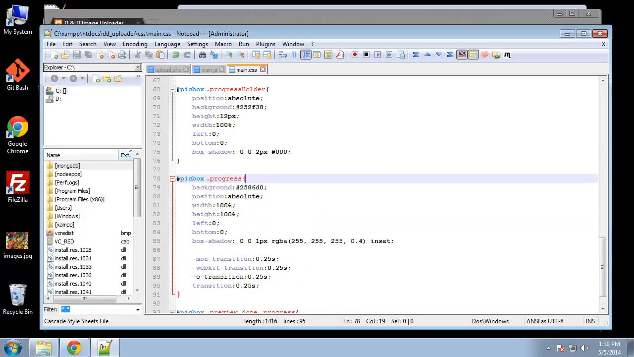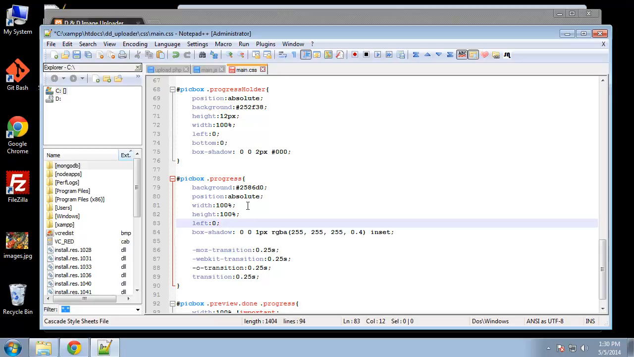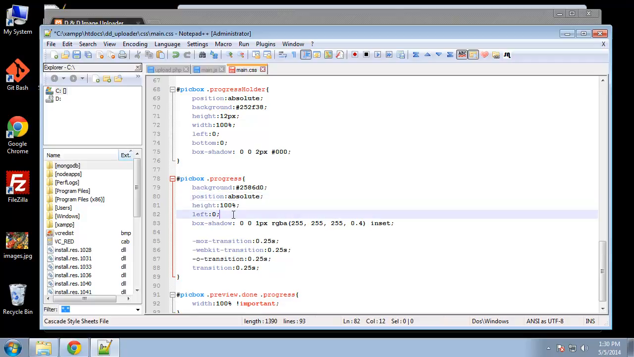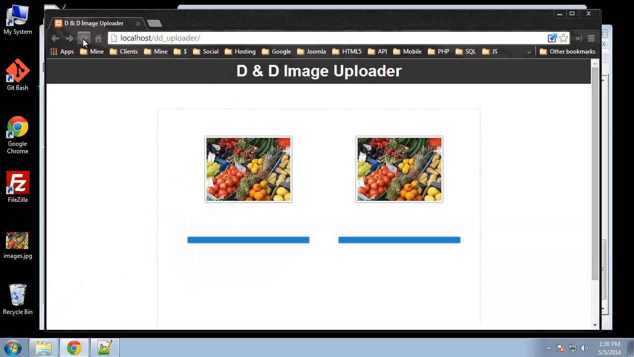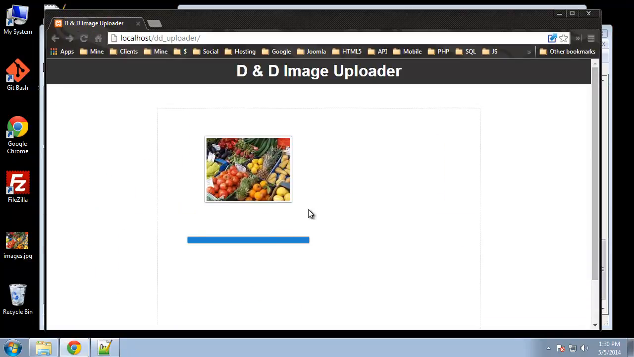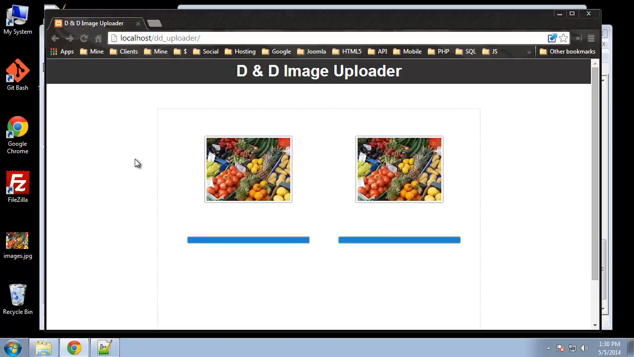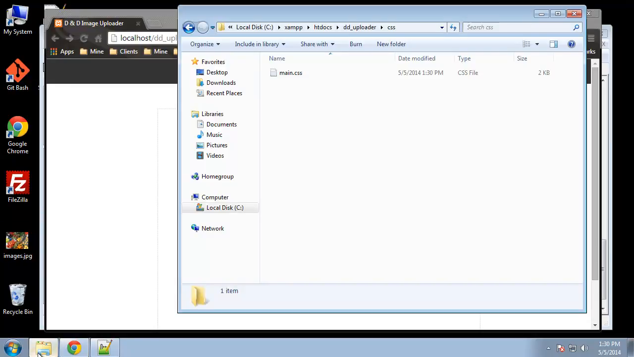Oh, I actually did this wrong. This bottom shouldn't be here, and width of progress should be 0. So I meant to actually put this like that. Alright, so now you can see the progress bar goes up when we upload it. What's still not showing is the check mark. A little check mark should show after we upload it.